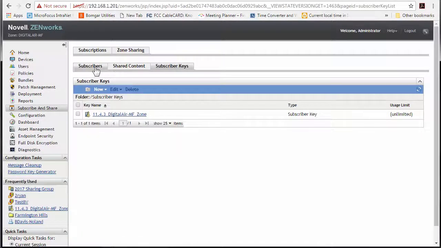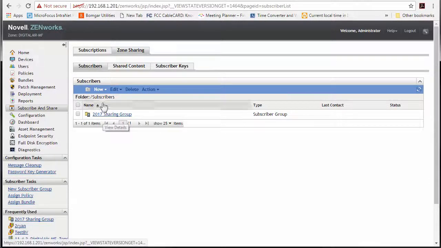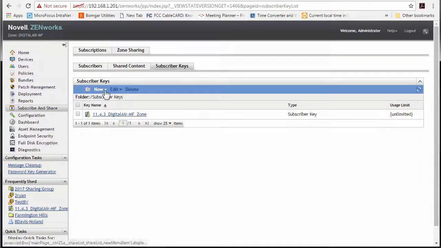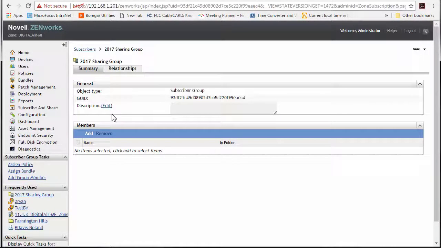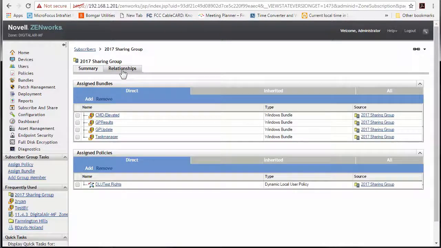Okay, so we've set up our subscriber keys, we set up our subscriber groups. You can make folders in there as well on both subscriber keys and groups. But most of all, we've tied them together and we've added our bundles and policies.